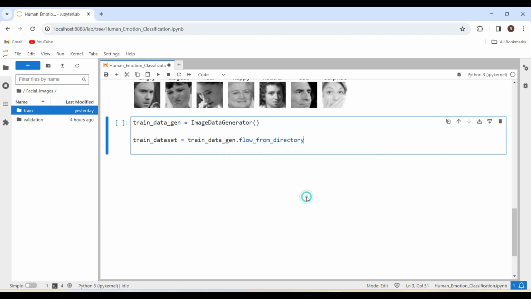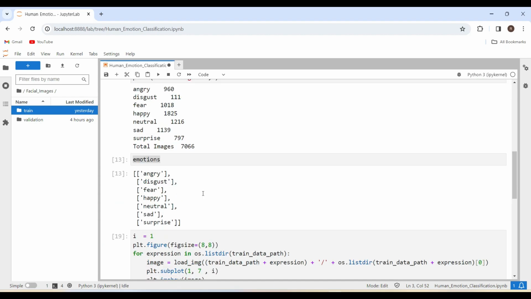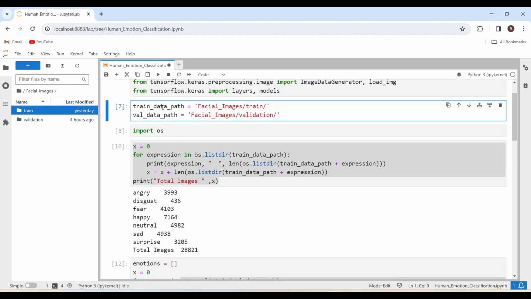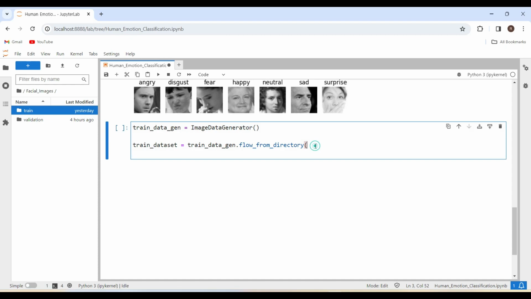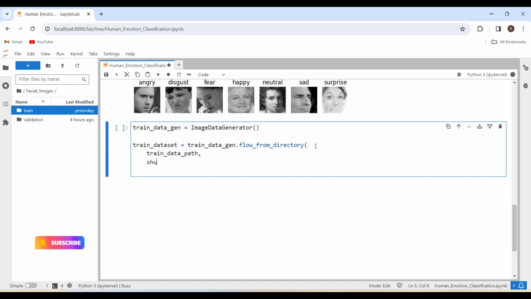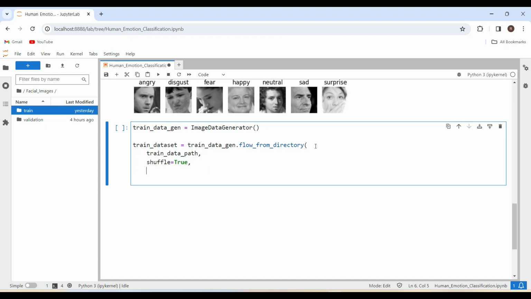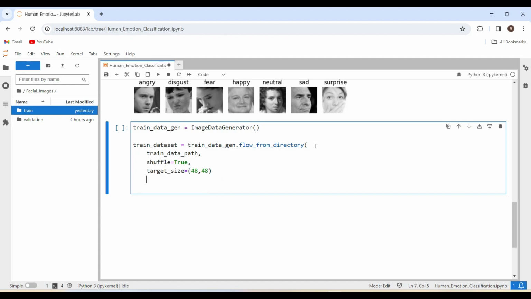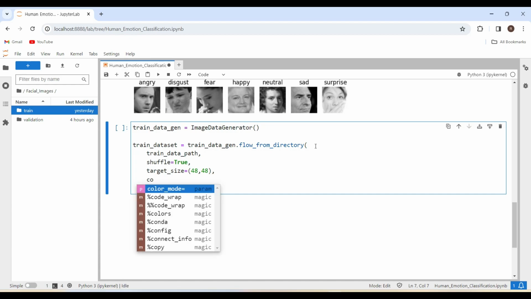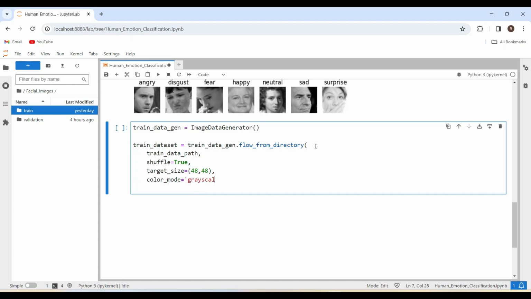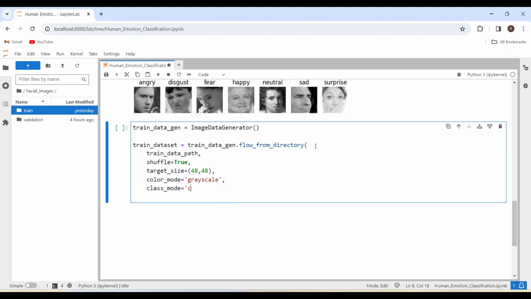flow_from_directory. The first thing we have to pass here is the path, the training data path. Next is shuffle equals true, and the target size of the images should be 48 pixels width and 48 pixels height, and color mode equals grayscale, and class mode equals categorical.